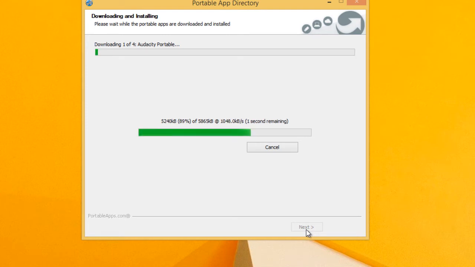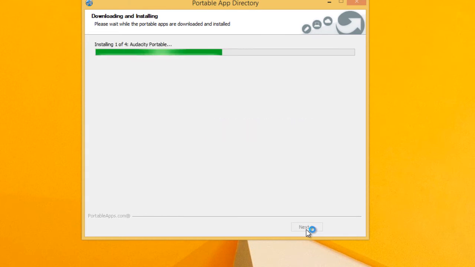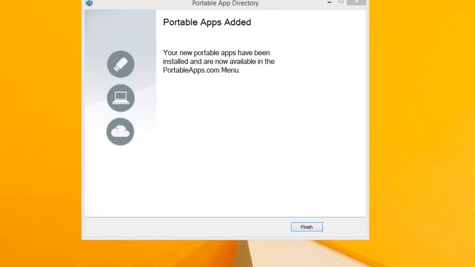So what it will do is then continue to download all of the apps that you've selected and install them one at a time. So depending on how many you choose will determine how long you need to wait before your flash drive is ready. So in this instance I'm going to speed up time. So here we can see our portable apps have now been added. So all we need to do is click the finish button.